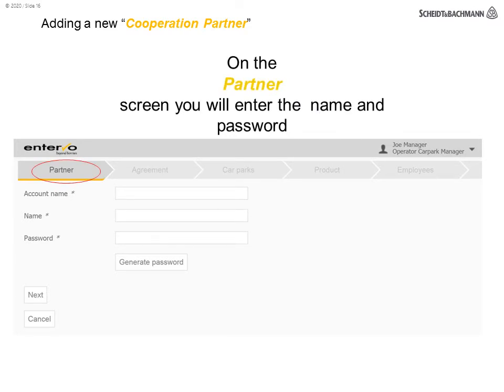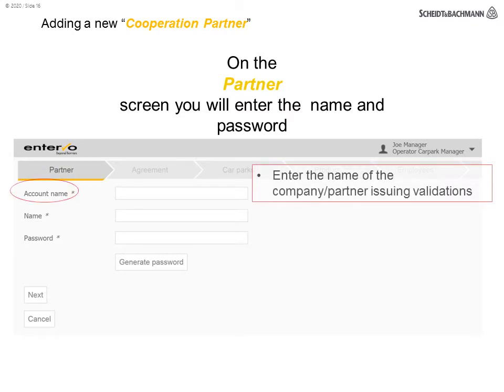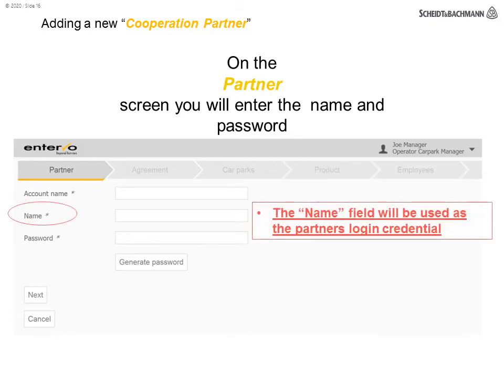The first screen you'll see is Partner. Here you'll enter the partner's name and password information. The account name is visible in reporting and from your dashboard. The name field is used as the login credentials. It's very key what you put in here, and I would recommend not using any spaces in the name to make it easier for the end user to log into.